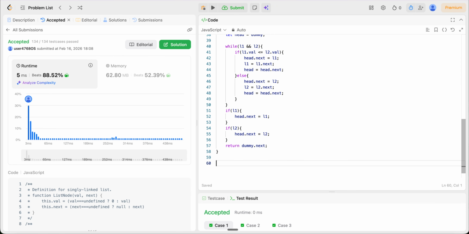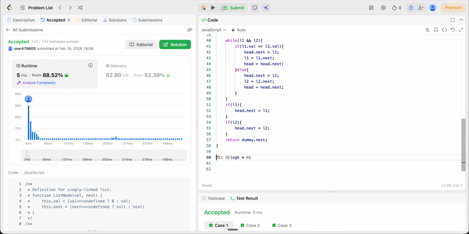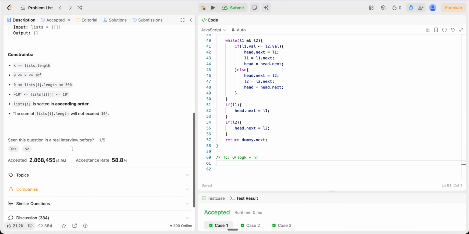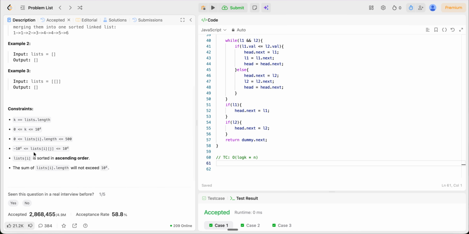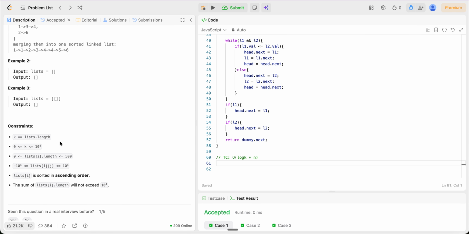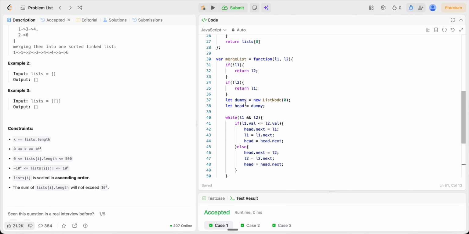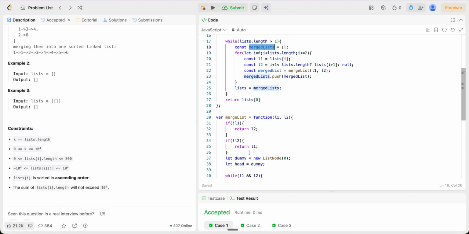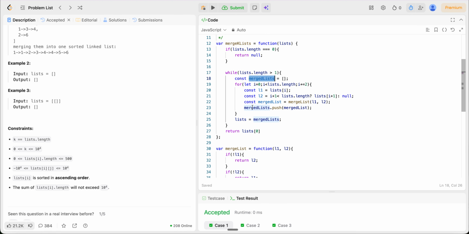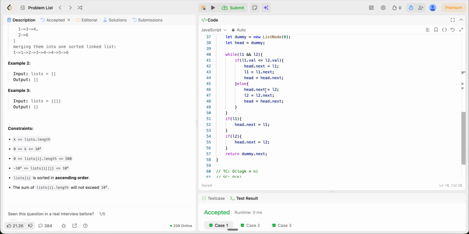Now the time complexity of the solution is big O of log k into n, as we discussed, because we have to iterate over all the elements. The number of elements in all the lists is n, and k is the number of lists. So let's go to the description here. k is given, n is not present here, so we can just consider that as n. And the space complexity of this solution will be big O of k, because in the merged list I am storing the head of each list. After merging there are k heads, so that is k. So this is the time and space complexity of the solution.